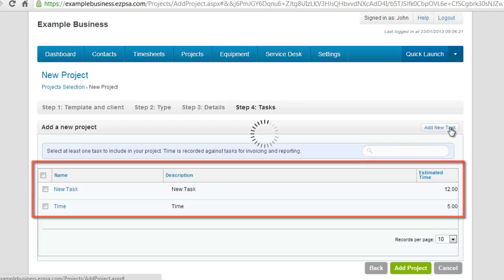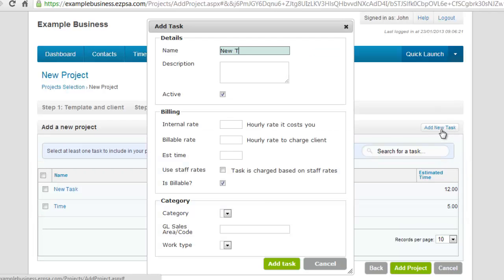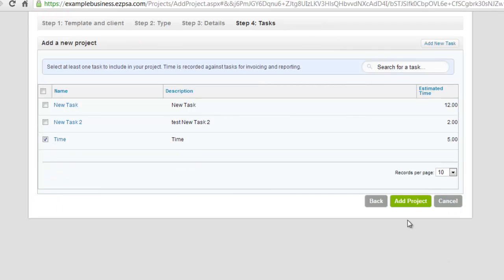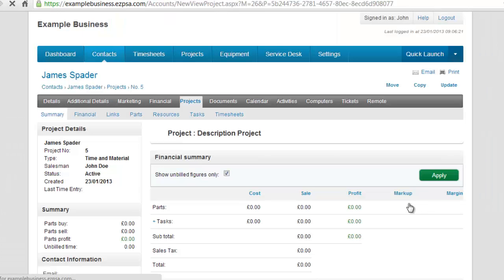Let's add another. Give it a name, description, and fill in the billing and category information. If you want to break the task down further, this can give you more detail. To complete the adding process, check one of the tasks and click Add Project. Now you can enter some time from either the main timesheet screen in the blue menu or the timesheet screen in the smaller menu under the Projects tab.